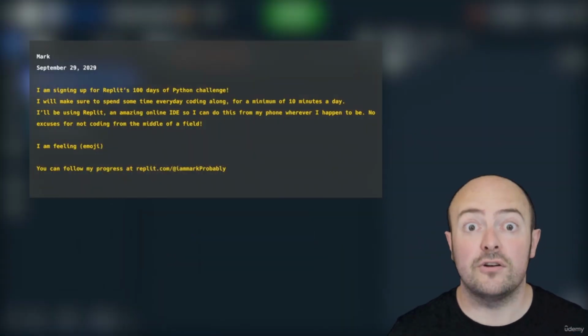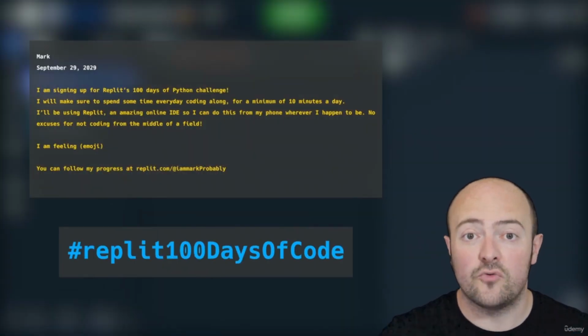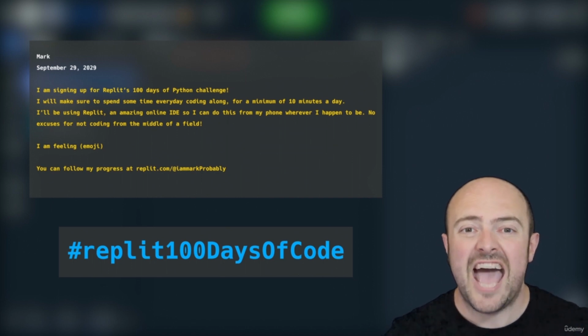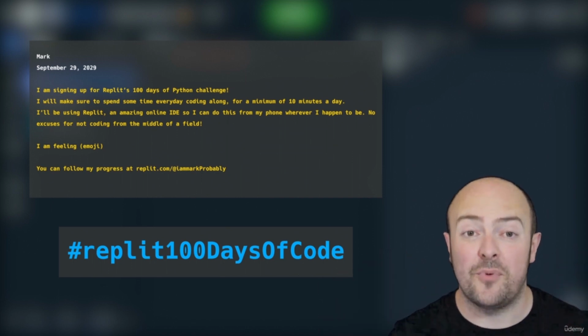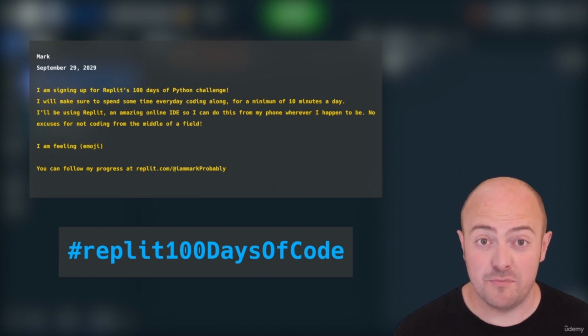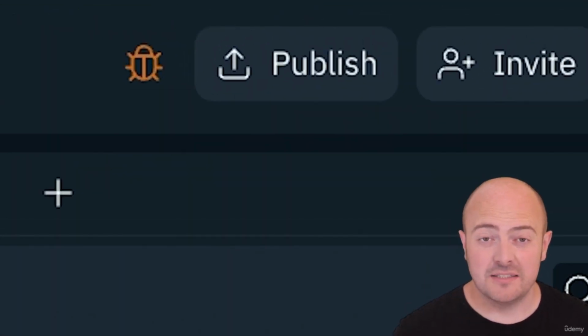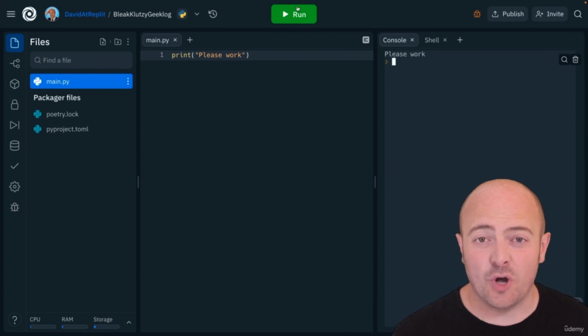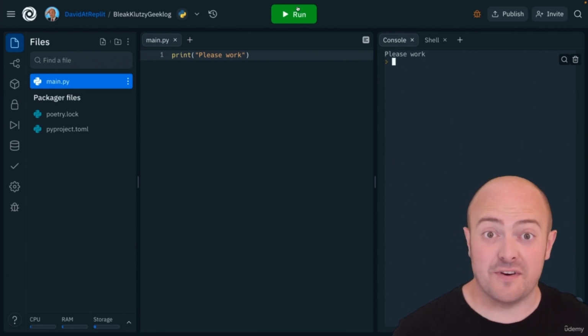Screenshot it, share it on social media with the hashtag Replit 100 Days of Python, and share your first code output with the world. You might also want to take this opportunity to publish to our community. Click the publish button and follow the workflow to get your code being seen by thousands of other people.